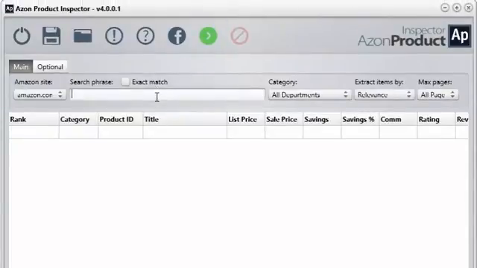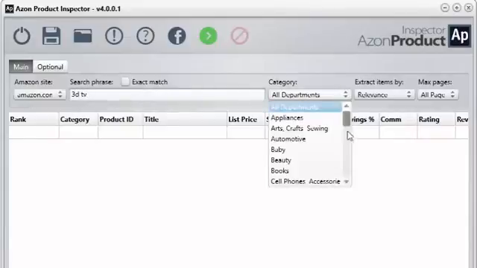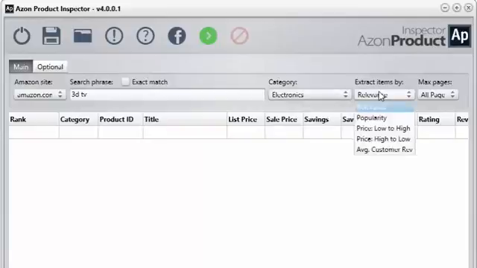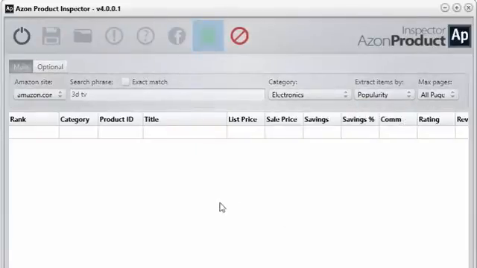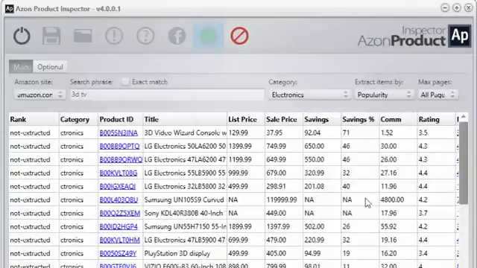So let's go ahead and do a quick search for a 3D TV here just to show you how it works, and we can select a category just like before. So you most likely already know how to do this kind of thing. So go ahead and we can extract some stuff here. And just like before, you still have access to your filters and all that sort of stuff. But I want to show you an extra feature we integrated into this software.